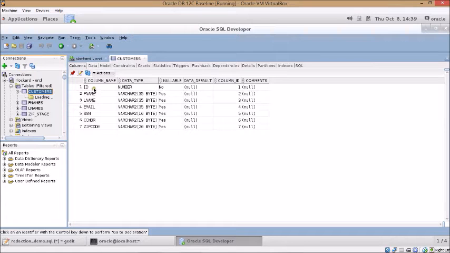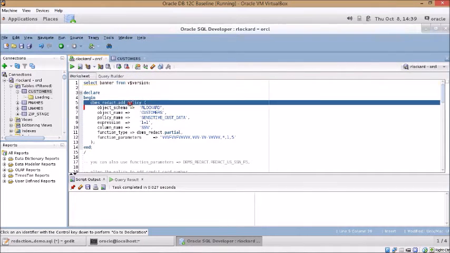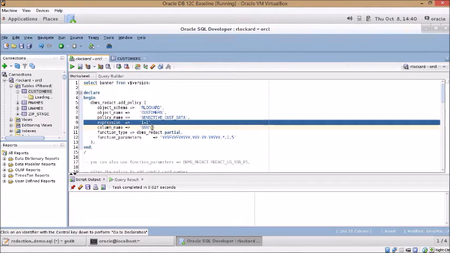customers, and in customers we have a social security number and a credit card number. So what we're going to do is create a policy using DBMS_REDACT.ADD_POLICY on our locker.customers. We're going to call that policy sensitive_cusdat. The expression here is very important. Whenever it evaluates to true, the data will be redacted.